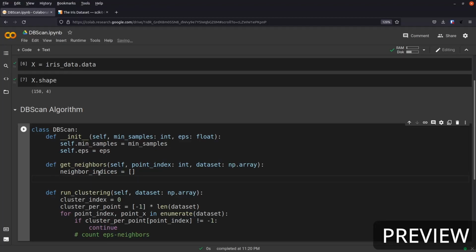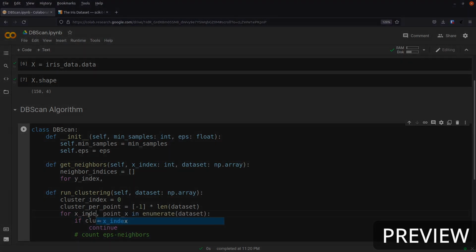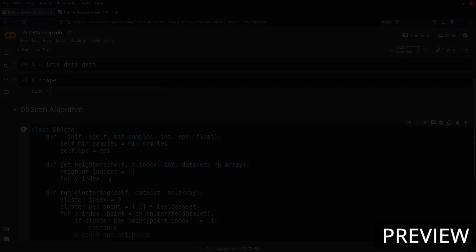And now we go through Y index, let's call that one X index for the first point, also here X index.